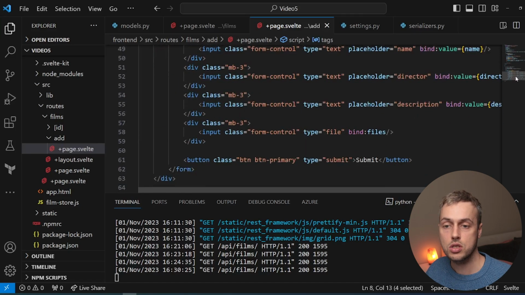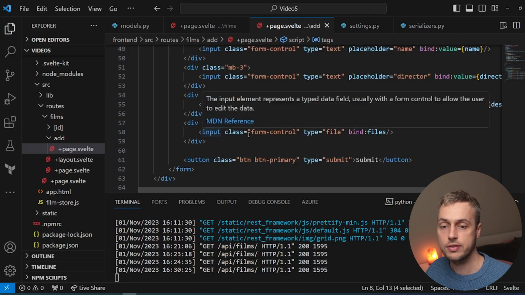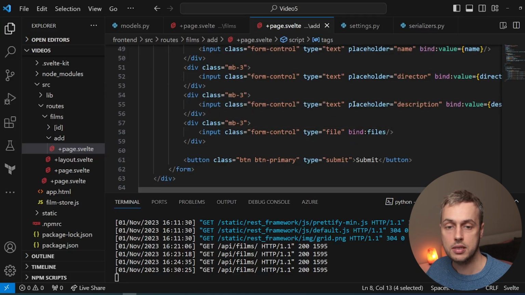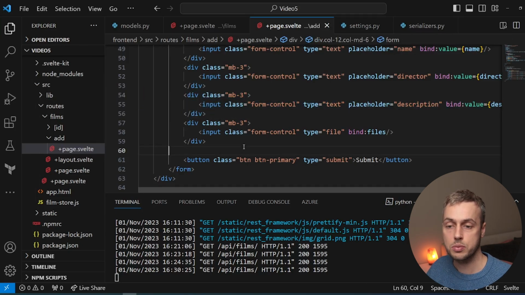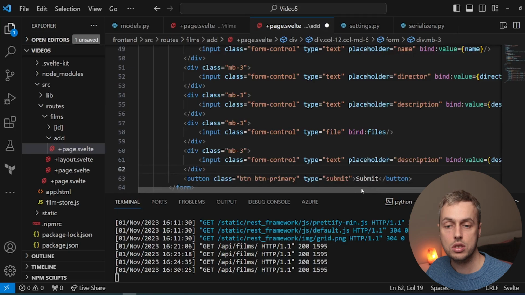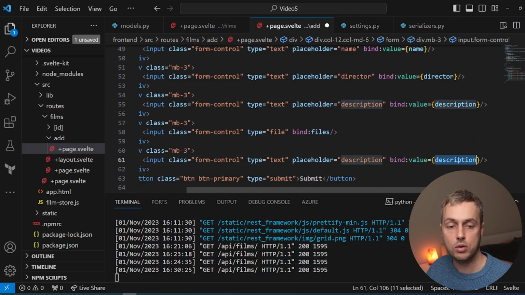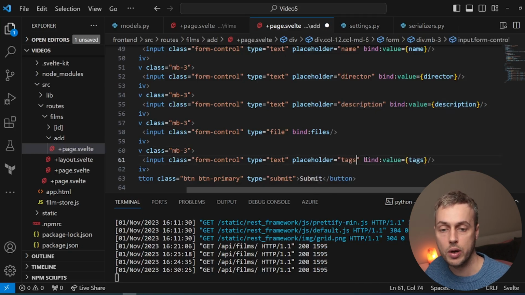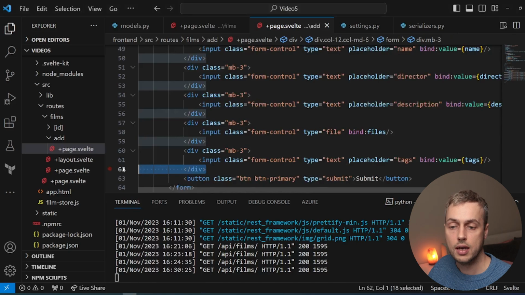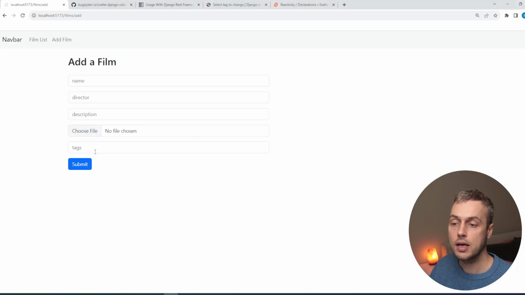So let's go down to the HTML for this add film component, and I'm going to copy this text input here for the description. Let's copy that and paste it just below the files, and we change the bind value that we have here from description, and we're going to add tags in there and reference that new variable, and we can change the placeholder as well. So let's save this component and go back to the add form here, and you can see we have a new field at the bottom for the tags.